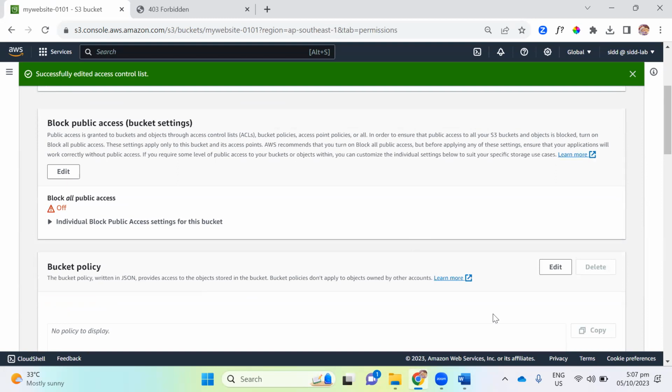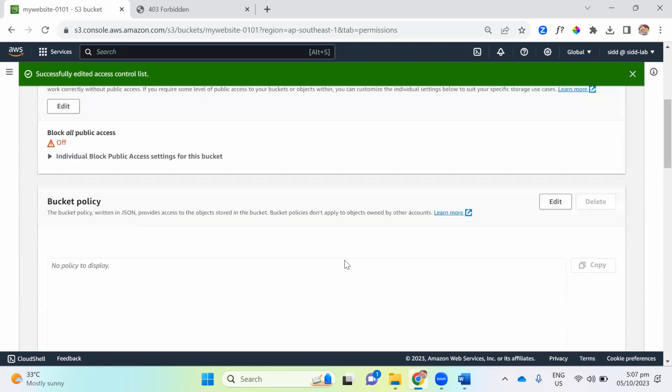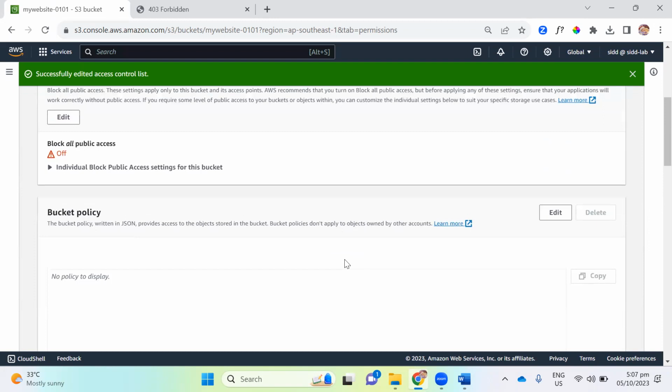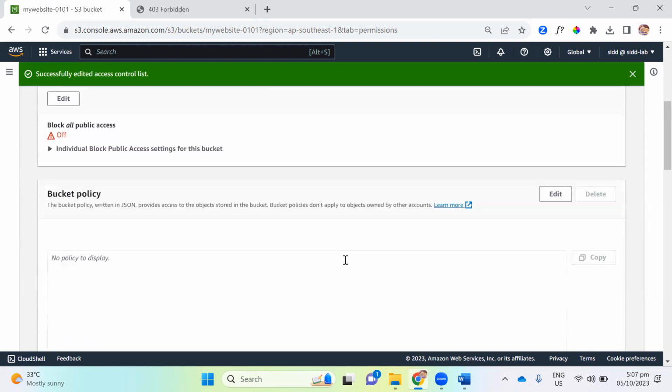Don't get overwhelmed with bucket policy. Yes, somebody will say that I have to write code for bucket policy and other things. No, AWS has made our life very easy. That's why I am a fan of AWS. And I'll show you step by step how you can generate the policy, right? Okay, now let's do it like this.